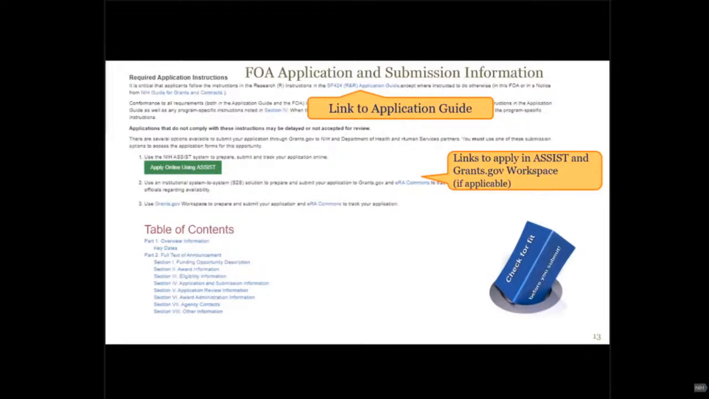As you can see, we don't have links to the individual system-to-system solutions to prepare those applications because of the different S2S providers. So you'll need to work with your institution to determine if you are using an S2S solution and how to access that information. But ultimately, you'll be accessing the same application forms package regardless of the submission method that you're using. I note that grants.gov workspace is only applicable if, for example, you are not doing a multi-project application, as those are not going to be able to submit through grants.gov workspace.